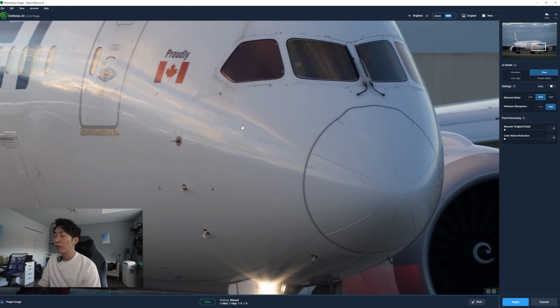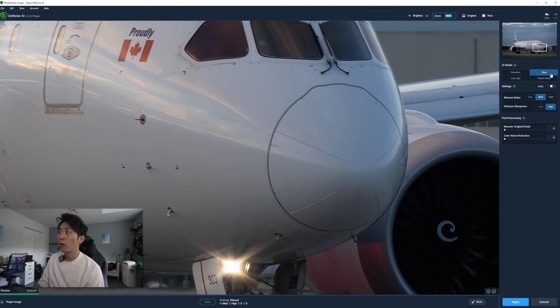So as I mentioned before, for softer images, I find that the clear mode seems to do a better job of denoising the photo and also bringing back some of that sharpness and clarity in the photo. So that's what I'm going to go with for this image. Hit the clear mode, and then for the settings, for an image like this, I would typically go with a medium remove noise setting because there is a bit more noise than the last one, but not a huge amount of noise. I will go with something in between, like medium. And for sharpness, because the image is a bit soft, I'm going to go with a high enhanced sharpness setting.